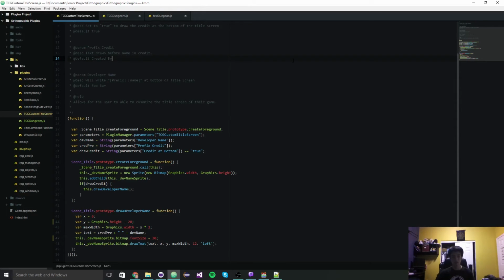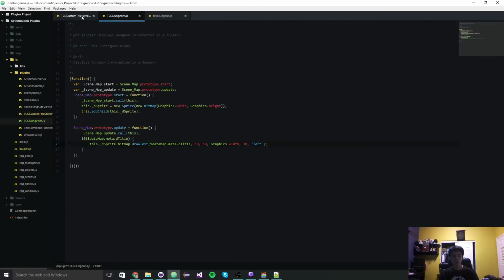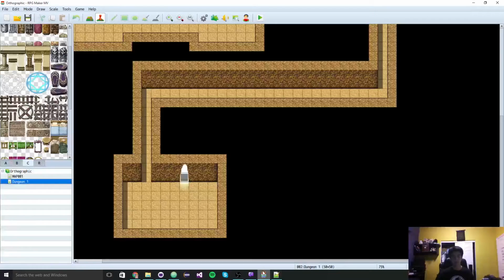So scene title, create foreground. Yep. Got 2 plugins done for my senior project. Look at that. 2 RPG Maker plugins. That's why I love that it's in JavaScript, because I somewhat know JavaScript. A lot more than I know Ruby, at least. Which is pretty good. I'm just killing time. So what else can I do?